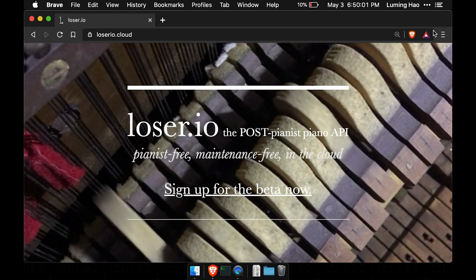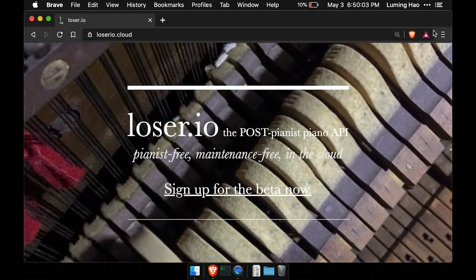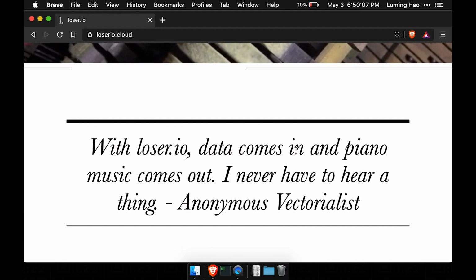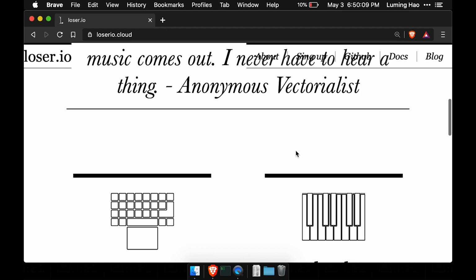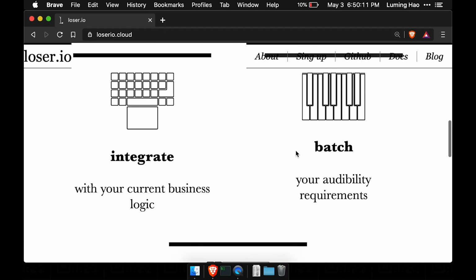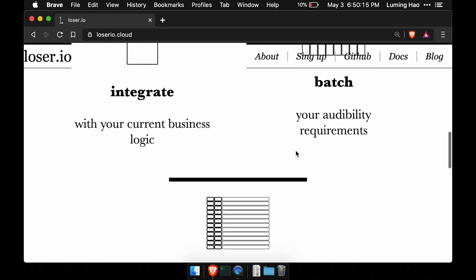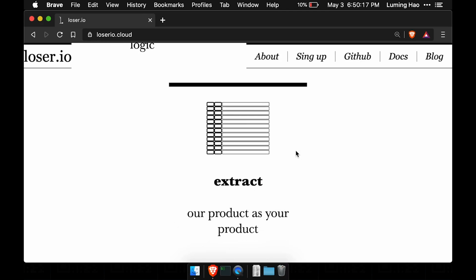Loser.io is a service that provides remote access to player pianos through a REST API interface. Loser.io is aimed at businesses interested in optimizing their operational costs by reducing resources dedicated towards directly interfacing with piano players, tuners, movers, and technicians.